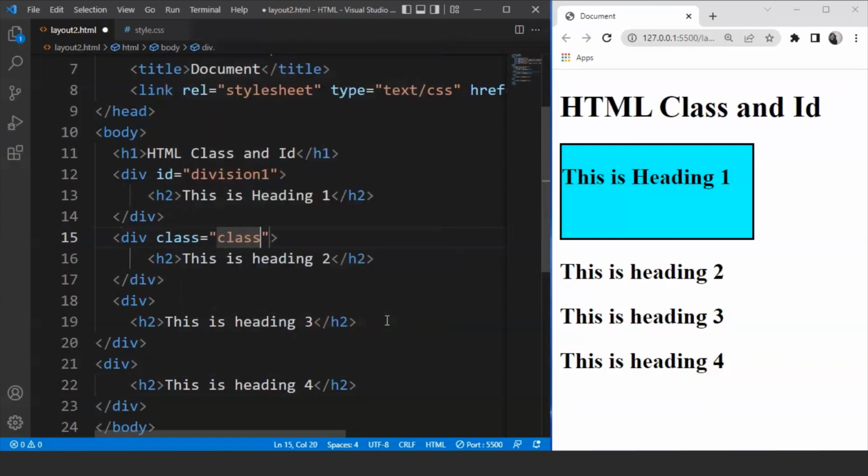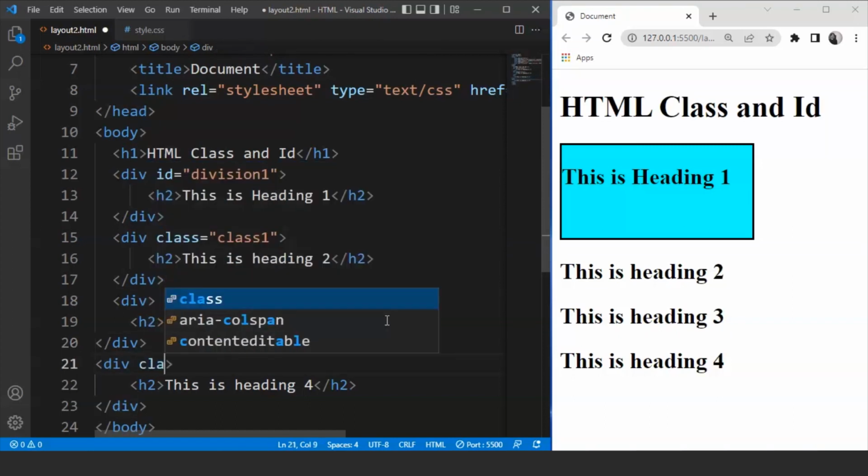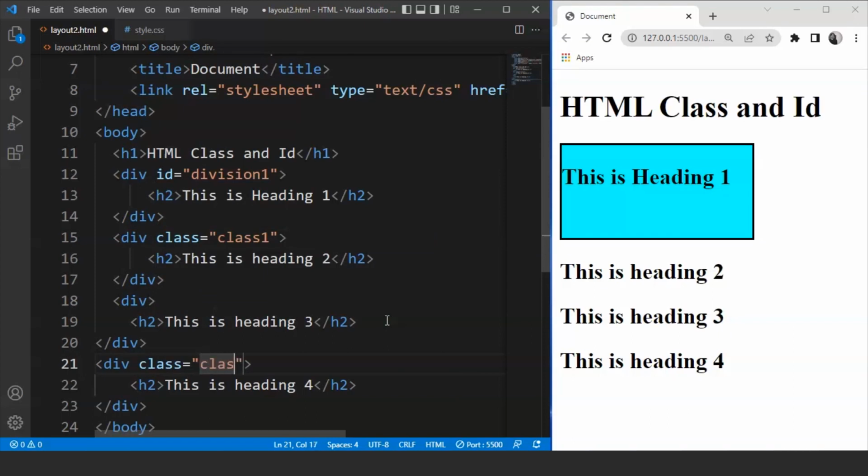Let's say the class name is class 1 for this div tag, and we want to make similar style changes in heading 4 as well, right? So we have to give a similar class name here as well. So let's say the class is class 1 for this div tag as well. Now we have 2 elements here with the same class. Let's use this class name in the CSS file now to make style changes in both the elements.